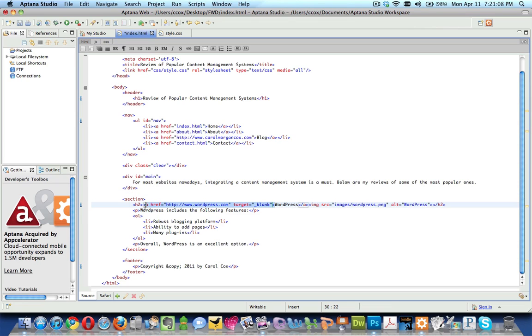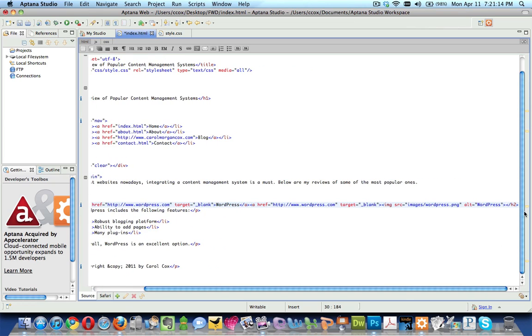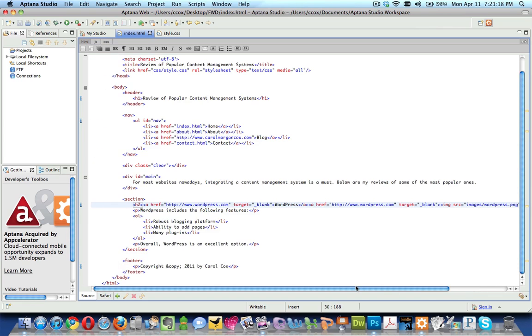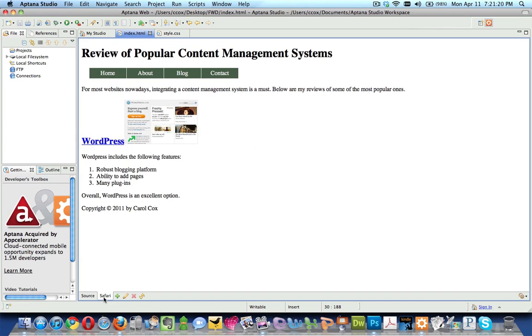So go ahead and copy that out. And we're going to paste that around the image tag. And make sure we put in our closing A tag there. And we're going to save that. So let's go ahead and look at our preview. So there it is. So the alignment is not quite there yet, and we're going to fix that in just a moment. Let's go back to our source here.